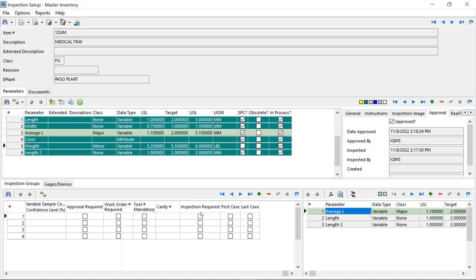And then we have several columns with check boxes, as you can see. If we needed this inspection to have an approval required by a second person, well, then we would go ahead and put that checkbox in there, and then a second pair of eyes, so to speak, would need to approve that particular inspection group when that unit or this item is inspected. If we want the work order required, then we would click on that, and when we start the quick inspection, a pick list of work orders for this item, in this case our medical tray, would appear, and we would have to populate it with the correct work order.